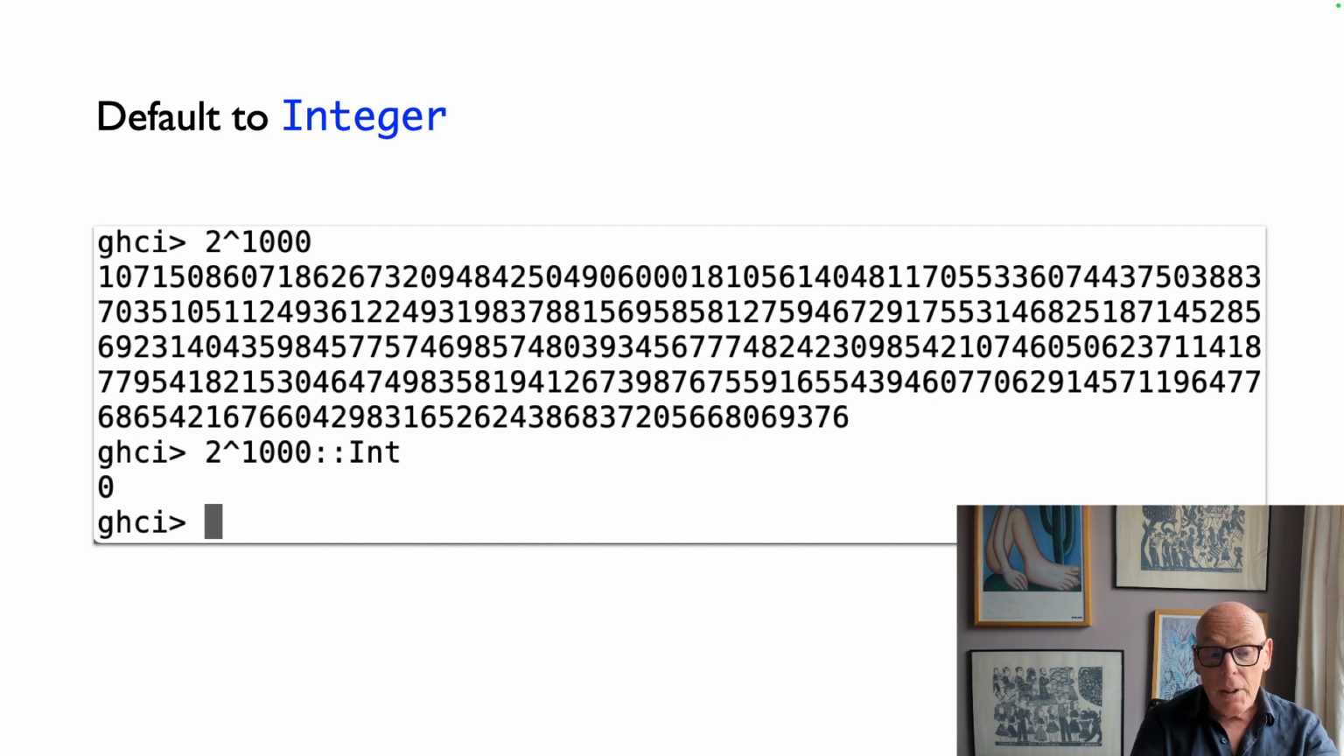Now contrast that with lower down, 2 to the power of 1,000 as an Int is 0. So here's a graphic illustration of how Integers and Ints differ.